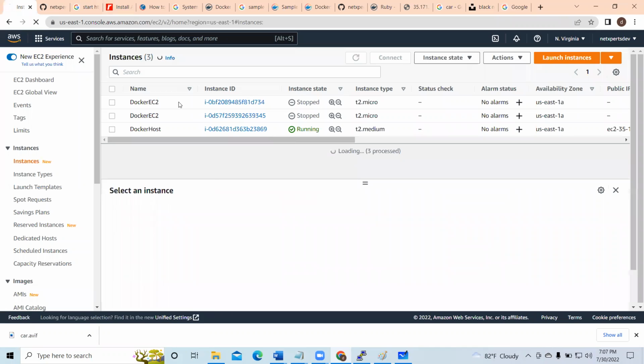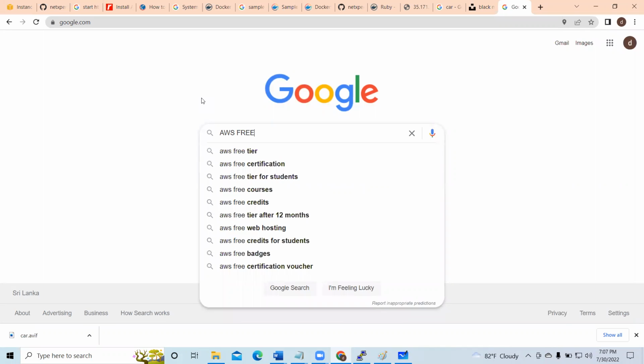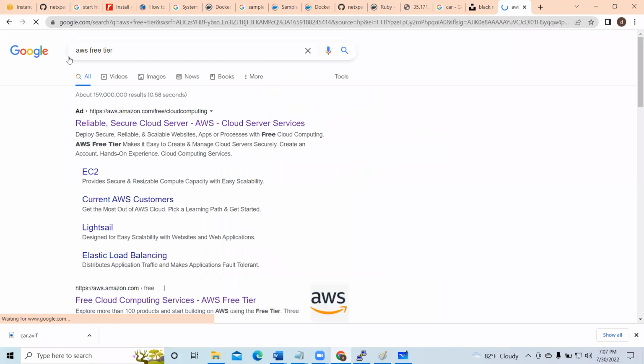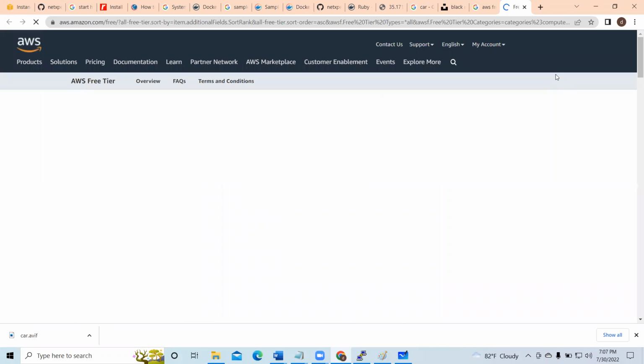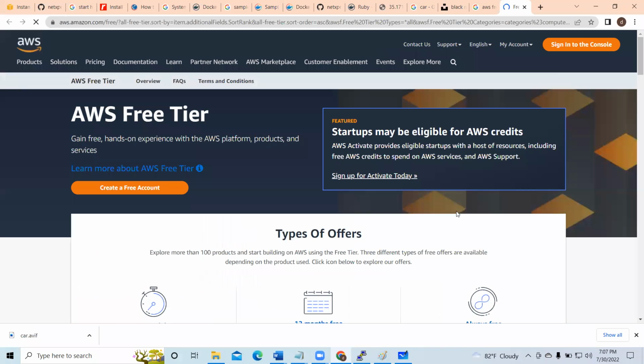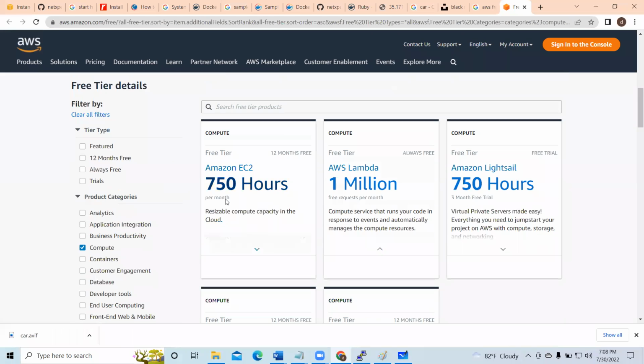You stop and start these things. Otherwise, Amazon will charge. Let me show you. Say, AWS free trial. Now see, Amazon clearly mentions these things: free trial, 12 months free account. Monthly, if you go beyond 750 hours of the EC2 instance service, then Amazon will charge, even though it's a free trial.